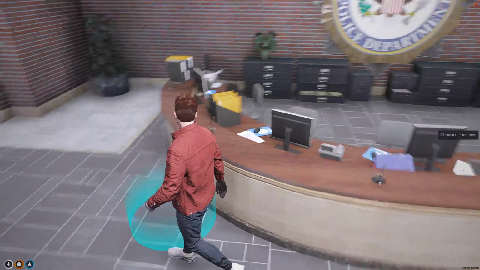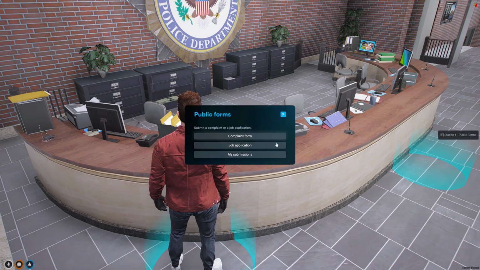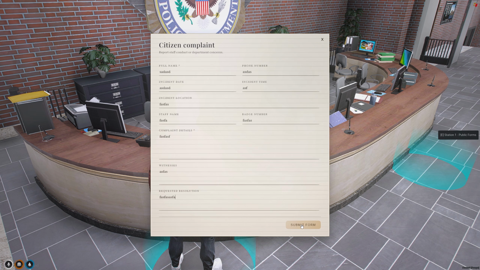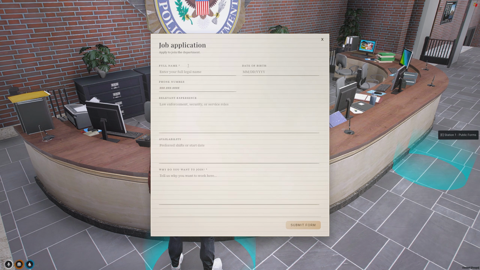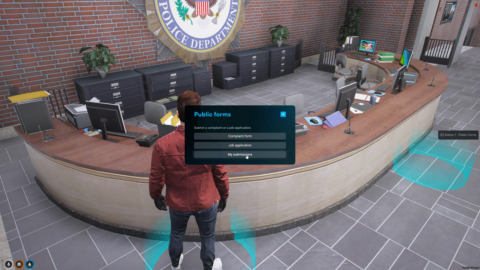This is a section for public forms. There are 3 options over here. First one is for file a complaint. After that, click on submit form. The form has been submitted now. Second option is for job application. Third option is for my submission.